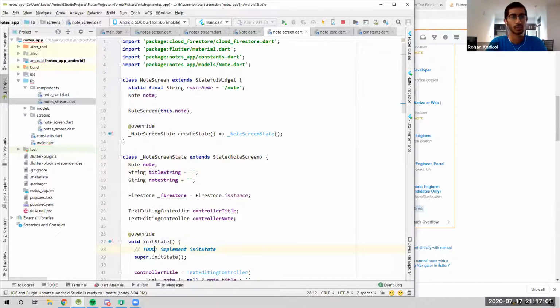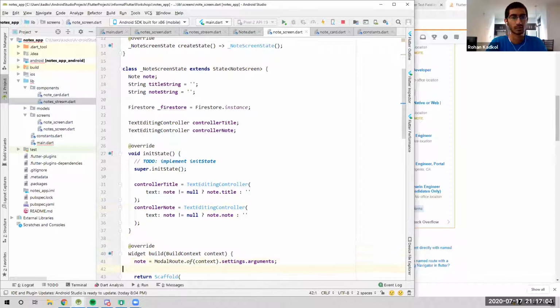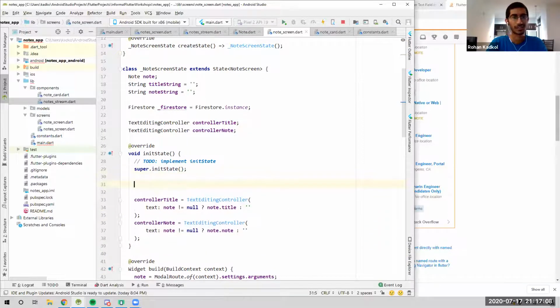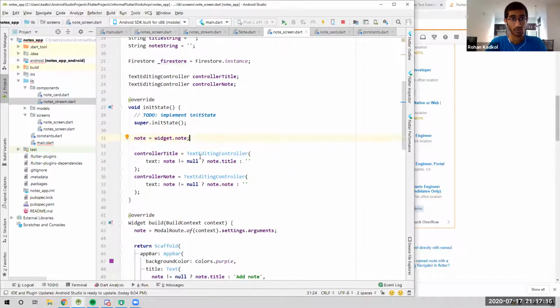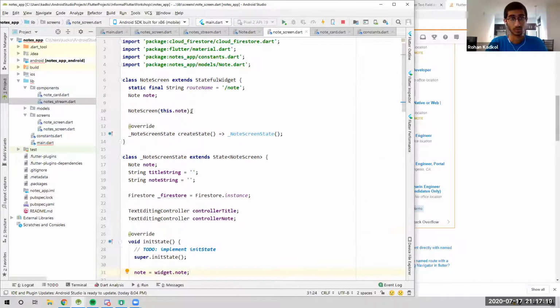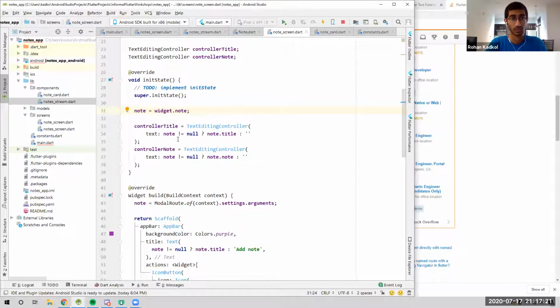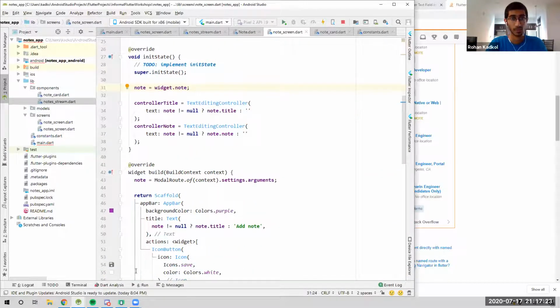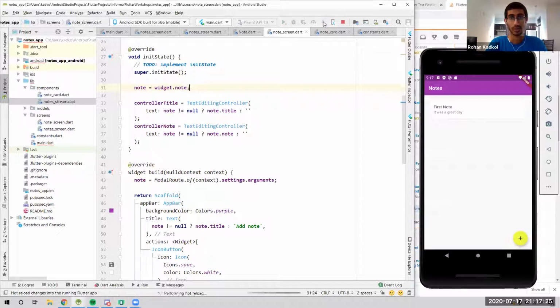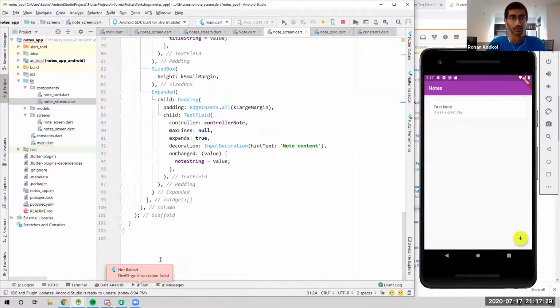So this can be done with an init state. Here, yes, now everything will work fine. Node is equal to widget dot node. Yes, sir. So we have the node here, everything looks fine. Now if we have done everything correctly, which I don't think we have, there's always some kind of error. Let's see what this error is.